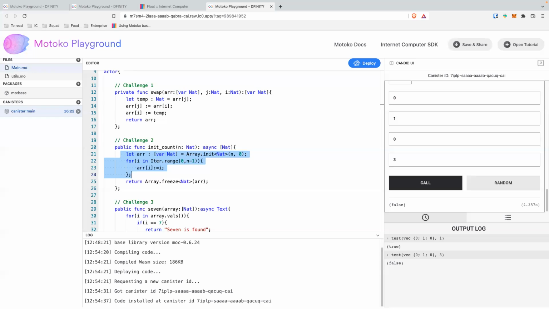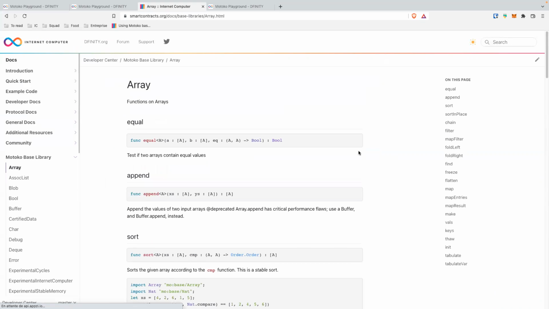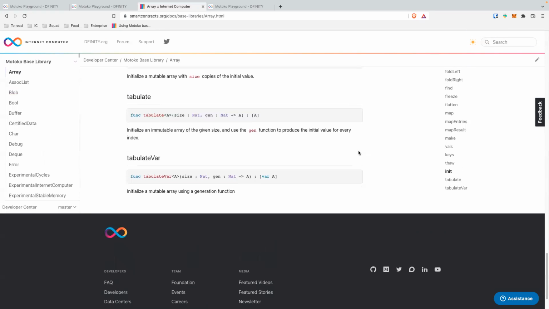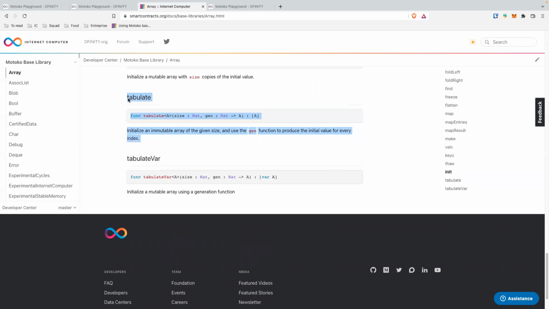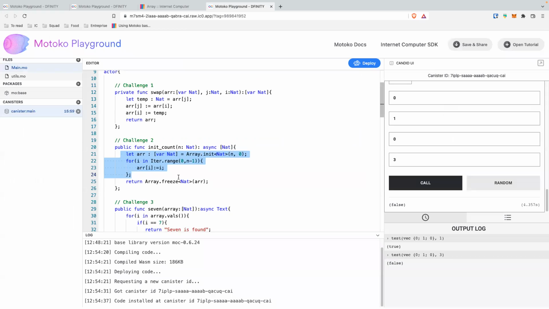So there is a tabulate function. Hold on, let me just look that up. If you know it, just open the base library for array. If you check the tabulate function, you can pass in a function as the second parameter. Okay, so let's try it.